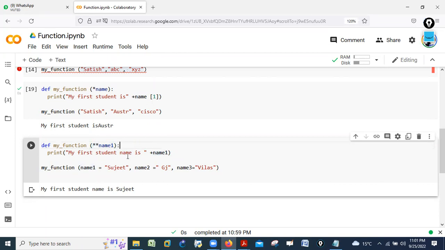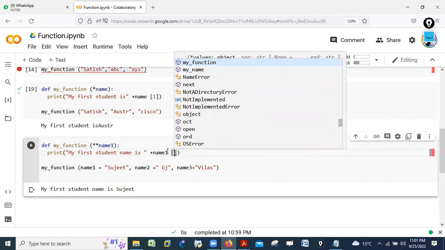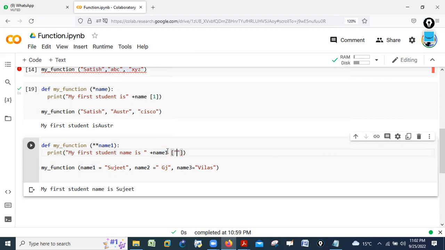Then I will say, okay, my first student name is something like this. You can say whatever you want to print. You can say my first student name is nothing but this one. My second student name is nothing but this one. But you can see what I will do now. Here I will say plus name. And then I will say, okay, I want to define something here. I want to define the name.